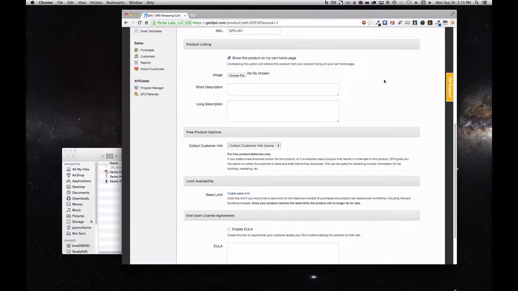The next 4 fields here refer to the product listing. DPD has a cart homepage that is just a list of all the products for sale in your cart. It's a fallback page for when we can't determine what page to send the customer back to on your website. Like if there's a JavaScript error or something like that, we'll send it back to the cart homepage so they're not just left hanging. You can optionally, like say this is a private product and you don't want it publicly displayed, you want to check that and we won't show it on your cart homepage.